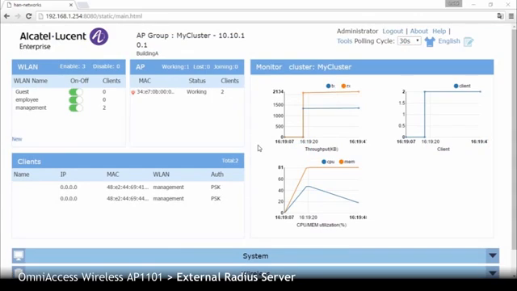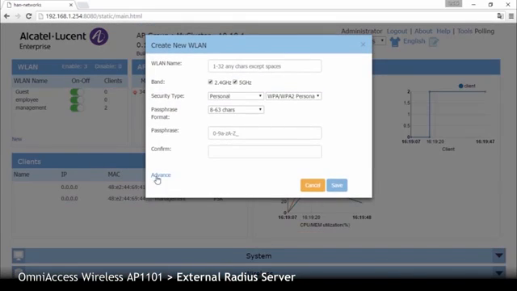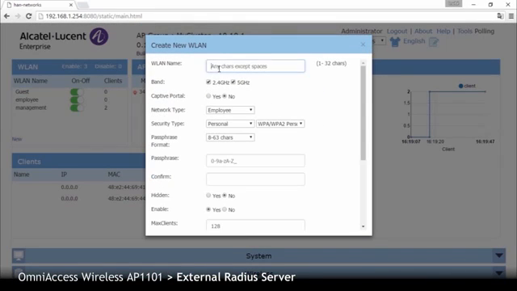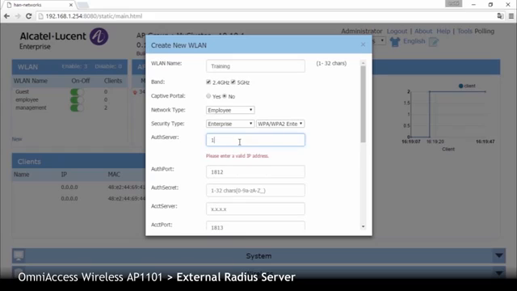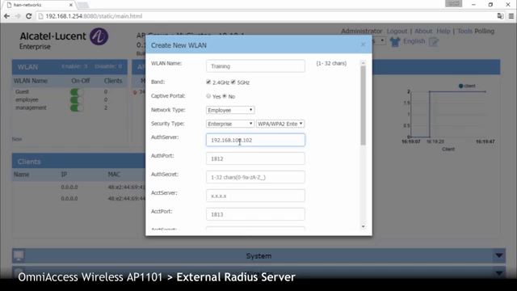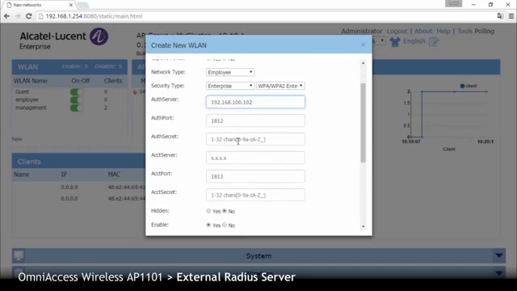When using a WPA or WPA2 Enterprise SSID, you need an external RADIUS server that will authenticate the users. Click the New link in the WLAN tab and then Advanced for additional settings. Name your WLAN and select Enterprise in the Security Type option. This will allow WPA or WPA2 Enterprise SSID. Enter the IP address of the RADIUS server and the secret key in the Auth Secret text box. Finalize the WLAN creation by clicking Save.